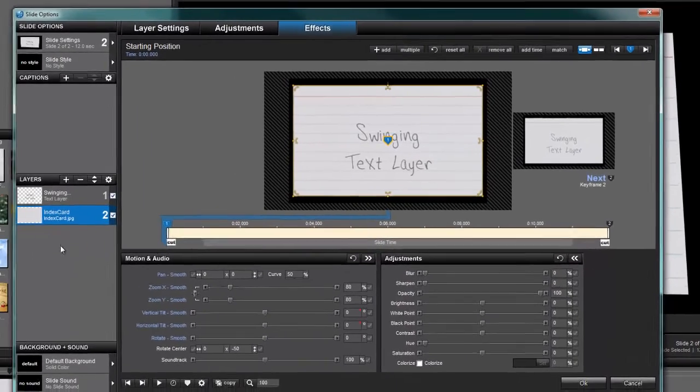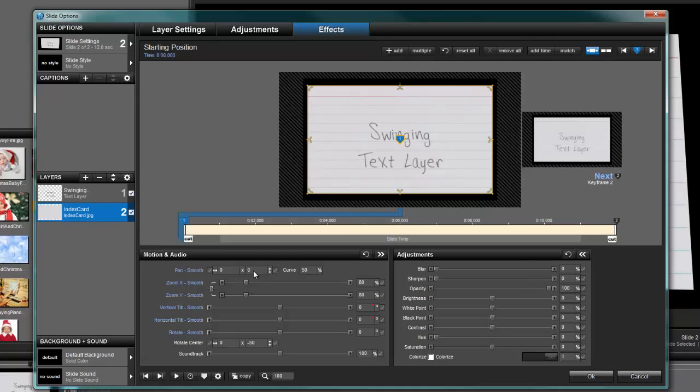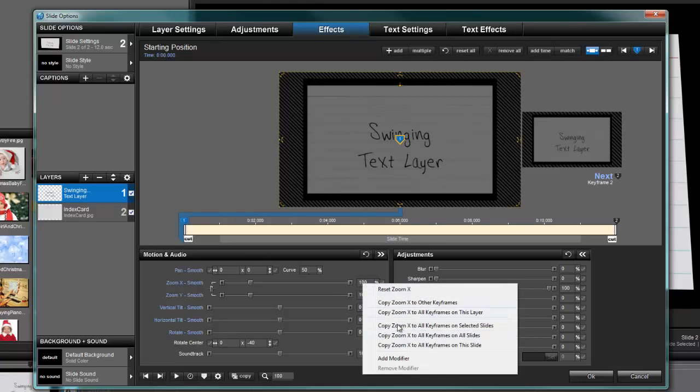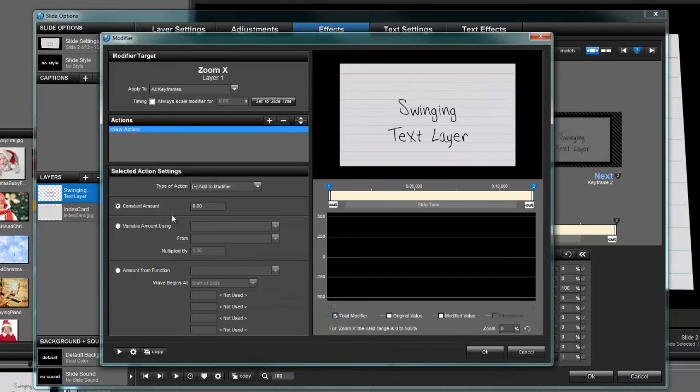And everything that we just did, you can do with your pan layers. There's absolutely no difference whatsoever. You can do that with rotate attribute. You can do that with those 3 things, basically: your position, your tilt, and your rotate. I wouldn't recommend trying this with zoom, and I'll show you why. I'm going to add a modifier to the zoom to the swinging text. Variable amount using zoom X. We're going to attach it to the index card.